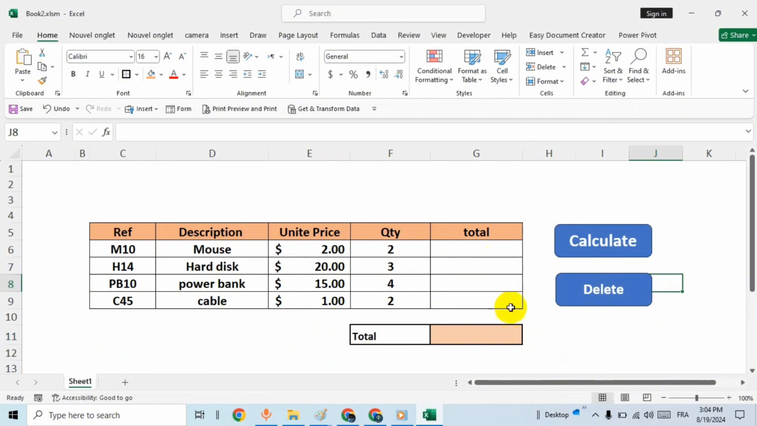Okay, again, I will calculate. Place the cursor here in the first cell, then calculate. To delete all this, click on the button Delete, automatically. All right.